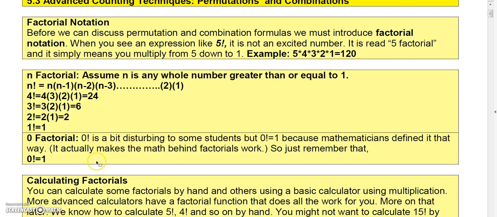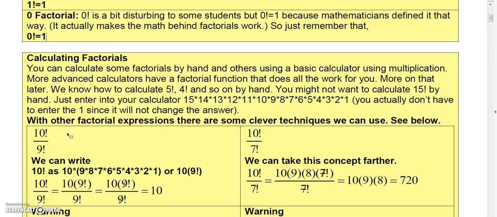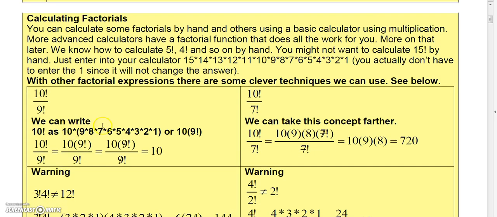Now the next thing I'm going to tell you is simply because it makes the math work. 0 factorial might be a little bit disturbing, but 0 factorial also equals 1. Just remember that's a true statement: 0 factorial is defined to be 1. Now you can calculate factorials by hand, and you can also calculate using a basic calculator using multiplications. But more advanced calculators will have a factorial button that will do all the work for you. And we'll talk more on that later.